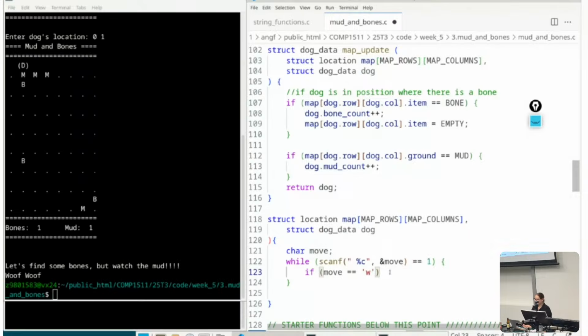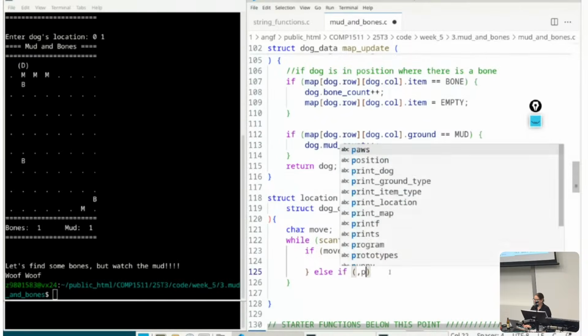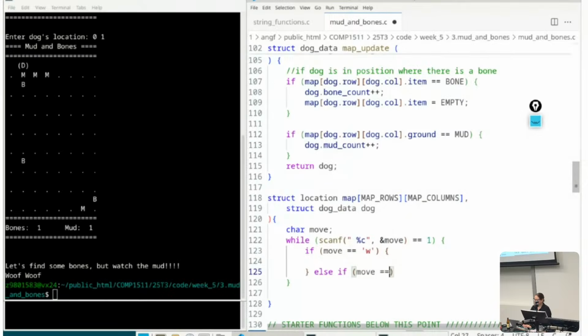Yeah, if move equals W, we do one thing. Else, if move, if I could type, equals A, do another thing, etc. Do we think it's good to type it in like this, WASD? Tutors? No, we should use what? Yeah, we should probably use hash defines.